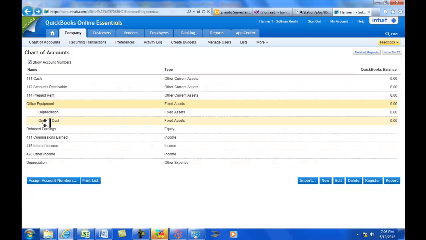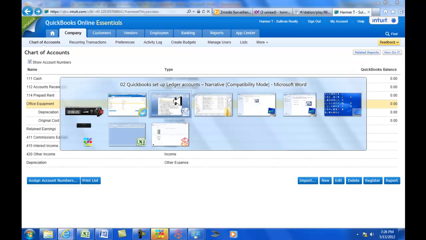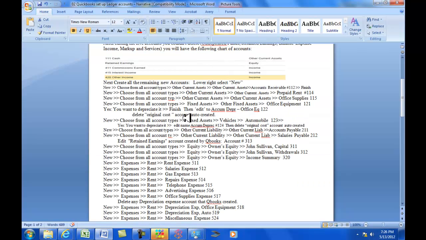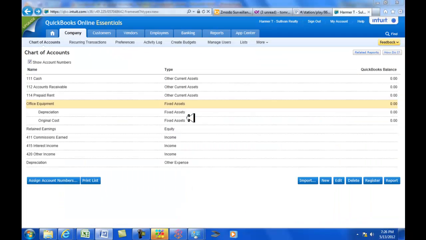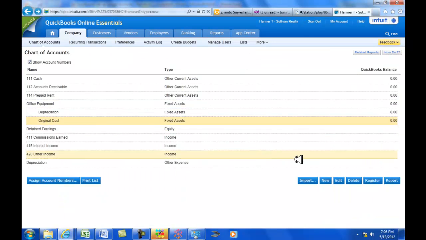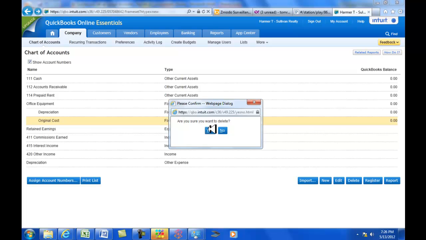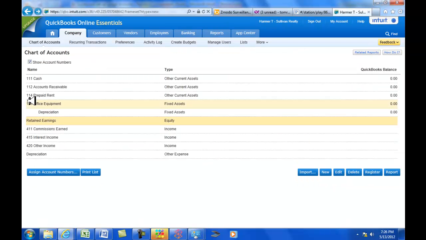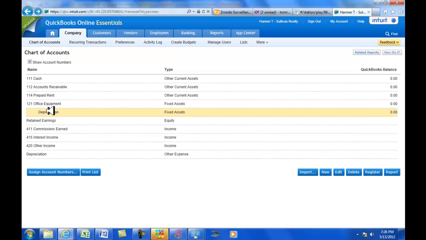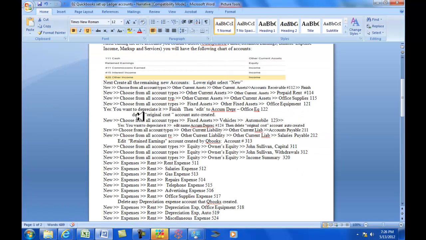Okay, now it's created these two other accounts that are related to depreciation. Let's take a look at our instructions here. And it says, okay, delete the original cost account auto-created. Okay, so we come back here. Original cost, highlight that. Delete. Yes, okay. And then we're going to rename this depreciation account. And it says here, okay, finish it and edit to accumulated depreciation dash office equipment 122.